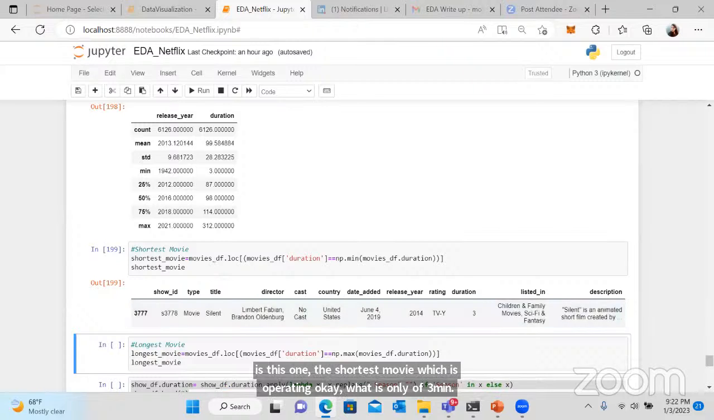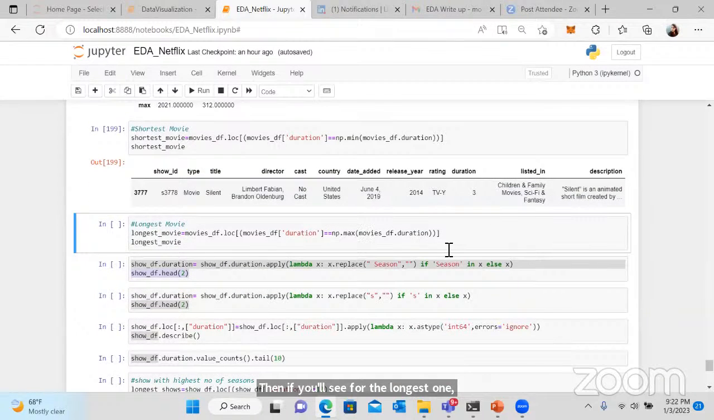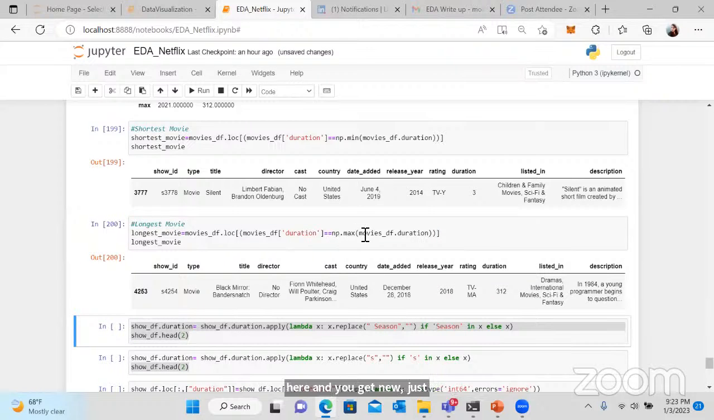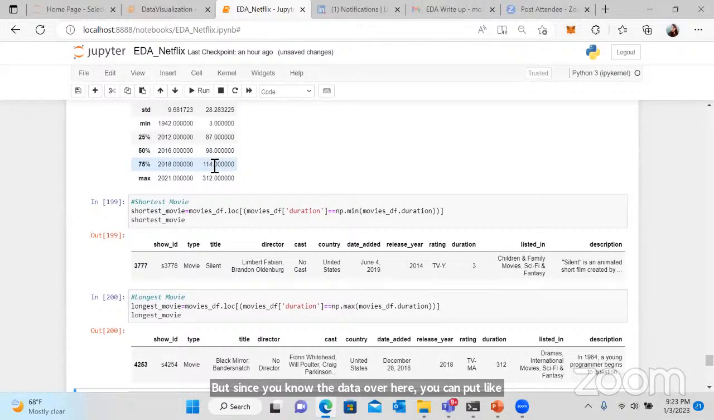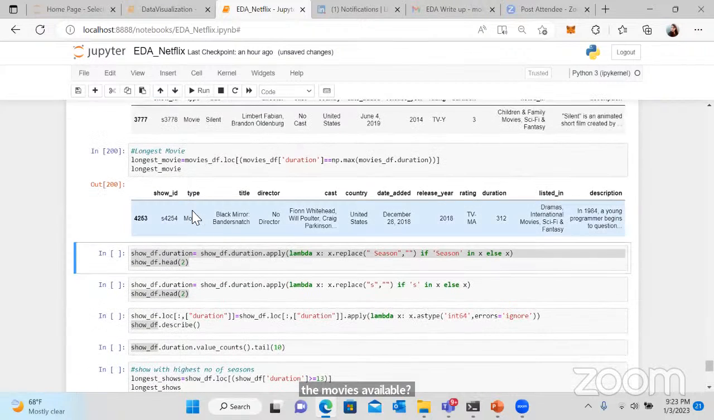Then for the longest one, you can go here and just run this code. Basically I have just equated with np.max. But since you know the data over here, you can put anything above 100, that also you can put, greater than or equal to 100 minutes. Any query you can put just to check what movies are available, like greater than or equal to 100. So here the longest movie is coming like this, Black Mirror. This is the title. Again, no director. These are the cast, United States, and it was released in 2018.